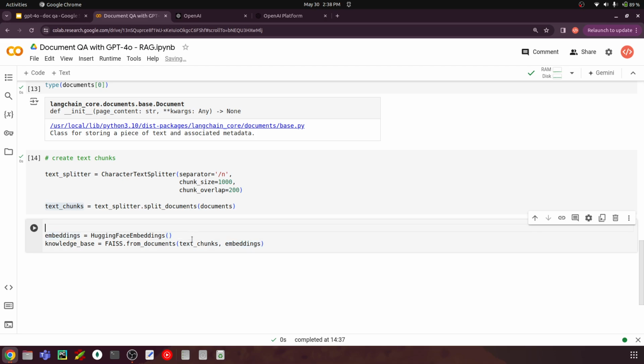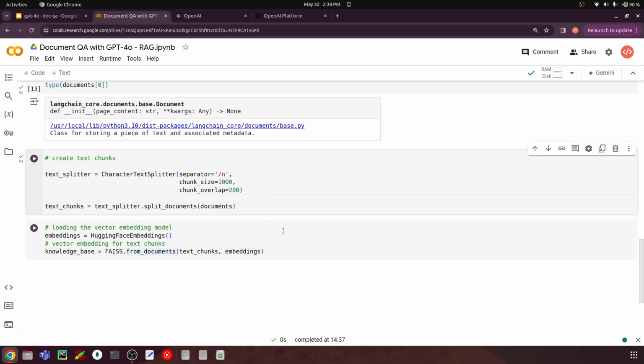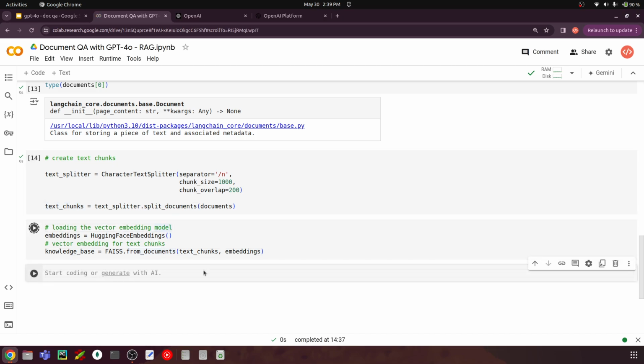So let's call this loading the vector embedding model. And the next step is vector embedding for text chunks. This is the step that we have done over here. So let's run this. This will load the embeddings model.